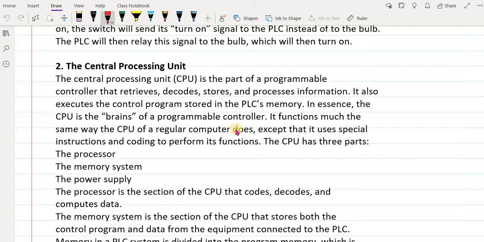Sometimes it's logical additions, and sometimes it's just shifting some information from one register to another. It also executes the control program stored in the PLC's memory. In essence, the CPU is the brains of the programmable controller. It functions much the same way as the CPU of a regular computer does, except that it uses special instructions and coding to perform its functions.